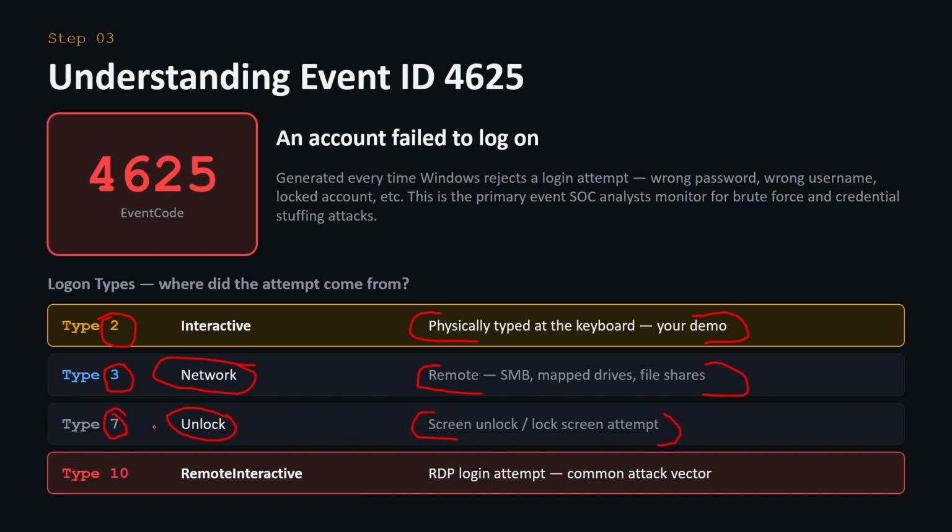So you can see the types. You have to look at the logon types. This is how SOC analysts look for it. And we have type 10, which is about remote interactive, which is about RDP login attempts and common attack vectors. So these are some of the logon types that you should definitely need to know.